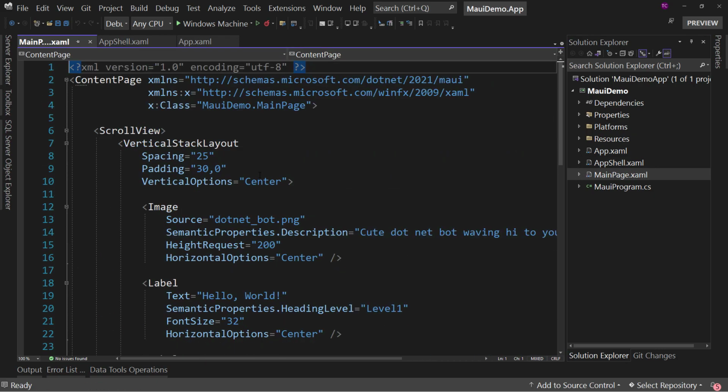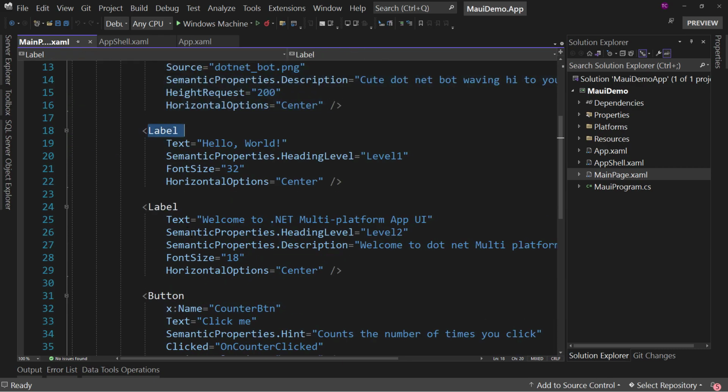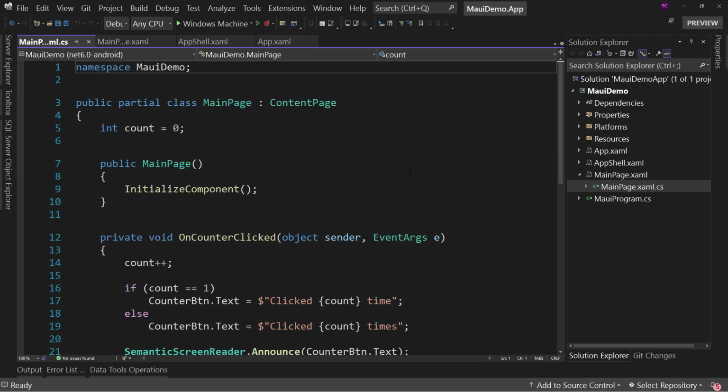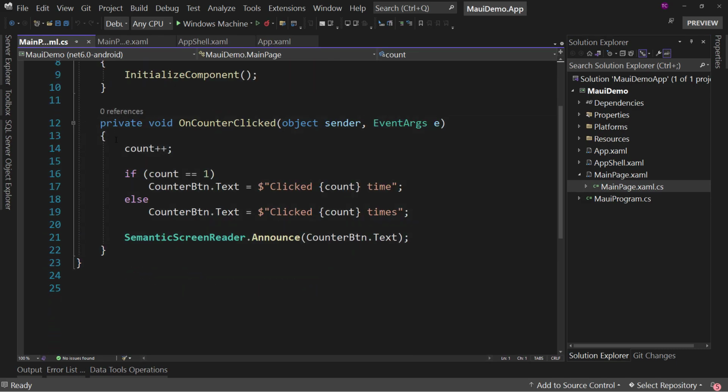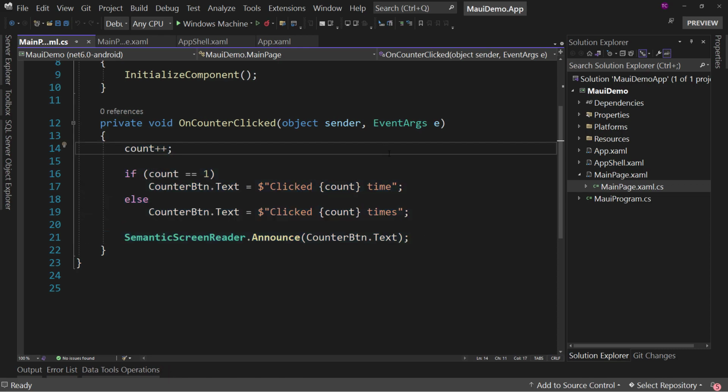And this main page doesn't have a lot to it as a demo, but it does show us how to put a vertical stack layout, put an image on there, how to put a label, how to put a button, how to do something with that button. So we have the on-click event, and that looks pretty similar to what we've already seen in C# before. It's just a click event. But it does show us how to do this and how to announce it as well. For example, the semantic screen reader .announce that the change has been made to that text.